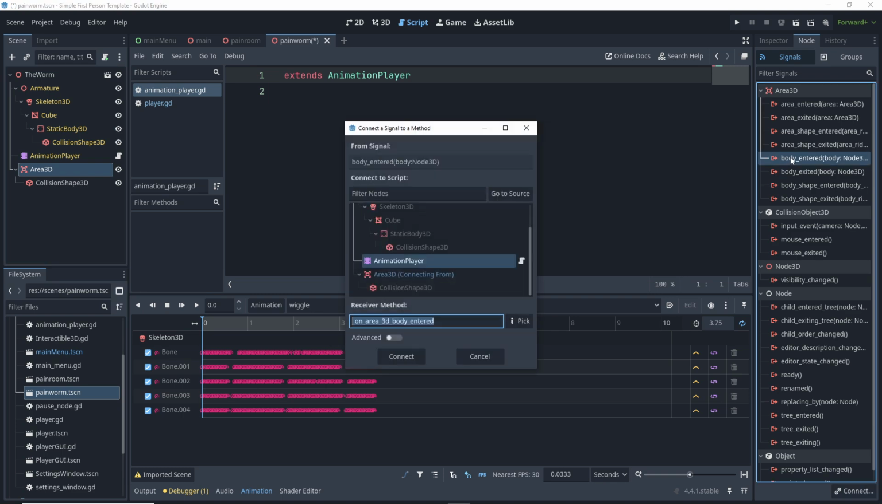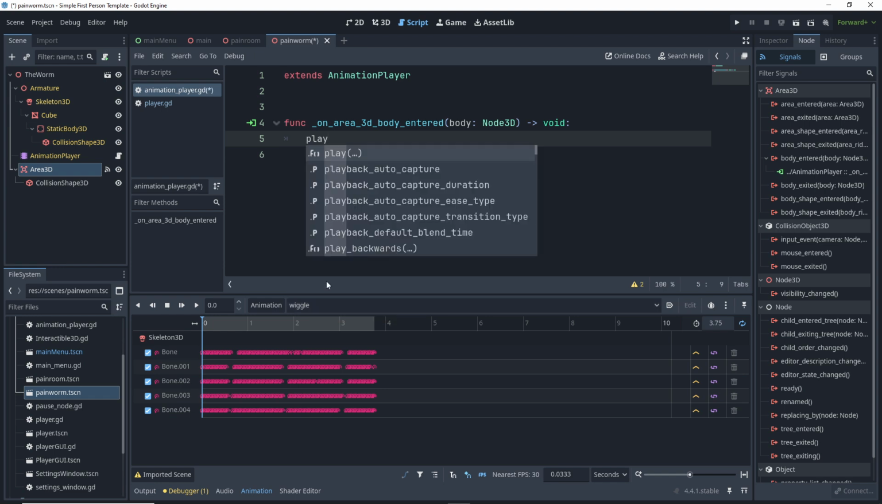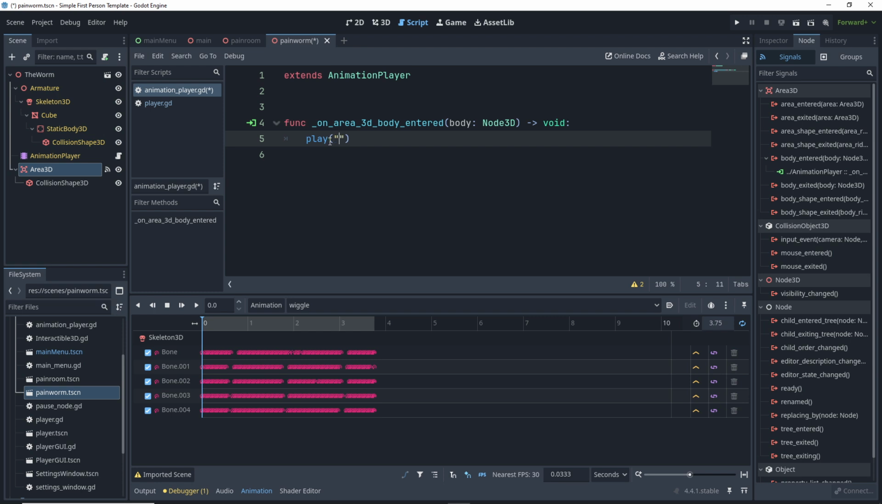So let's do that again. On body entered, connect. And the only thing we want it to do is play wiggle. So we just write play, and then in quotation marks, it already corrects that for us, wiggle. All right, save. The reason this works, I hope it works, is because it's inside the context of the animation player. We don't have to specify that. If we wanted other animation players to play, we would have to target them in a larger way. But for this introduction project, we're trying to keep it super simple.